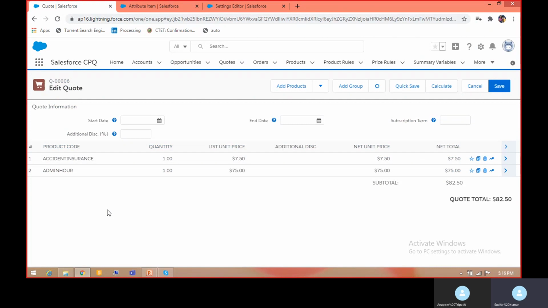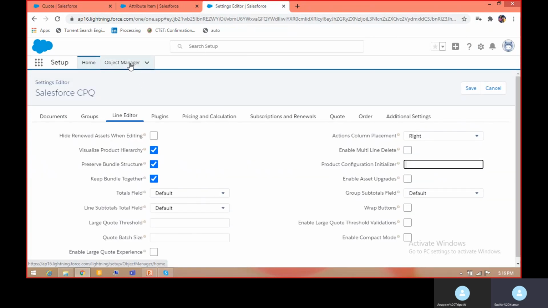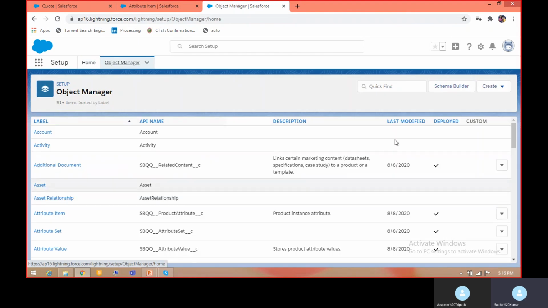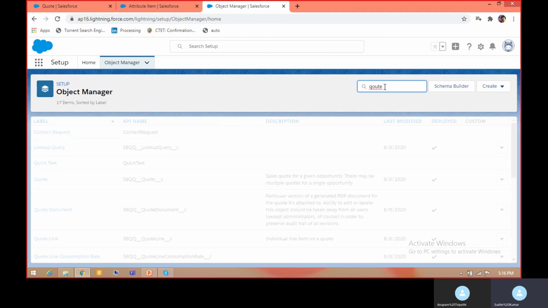So how would you add more fields, more columns on this line editor? Let me show you. Moving to object manager, and further search for the object named quote line.